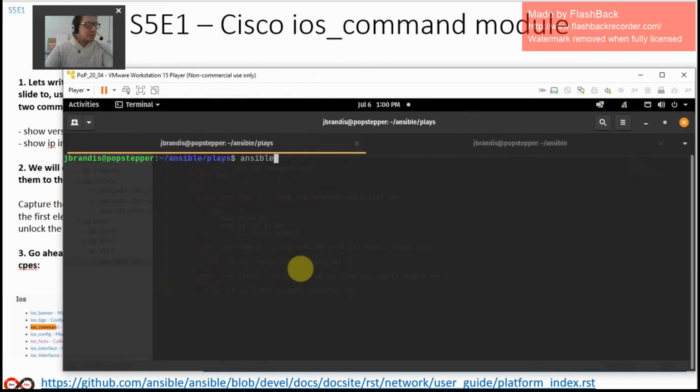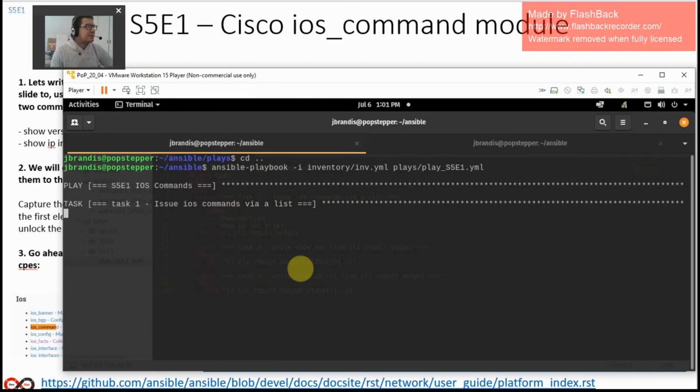So ansible-playbook, inventory, where am I? What did I say about path? ansible-playbook -i inventory inv.yaml, and the path to this play is plays. There is only one play in this at the moment. So let's see it write something to the screen from the result of our show commands on two CPEs. We've got CPE1, CPE2. This time I do have the network connected, thankfully.